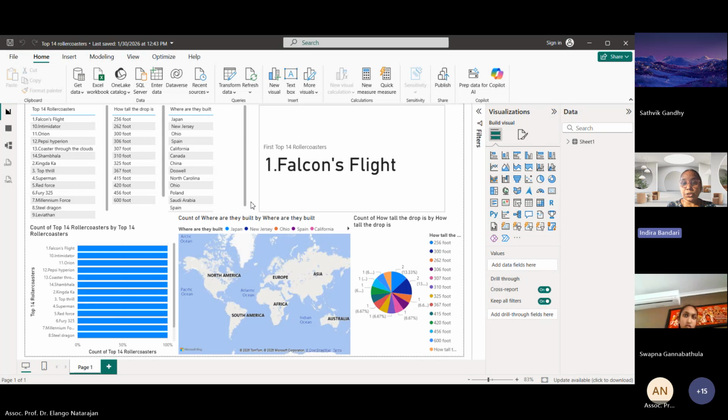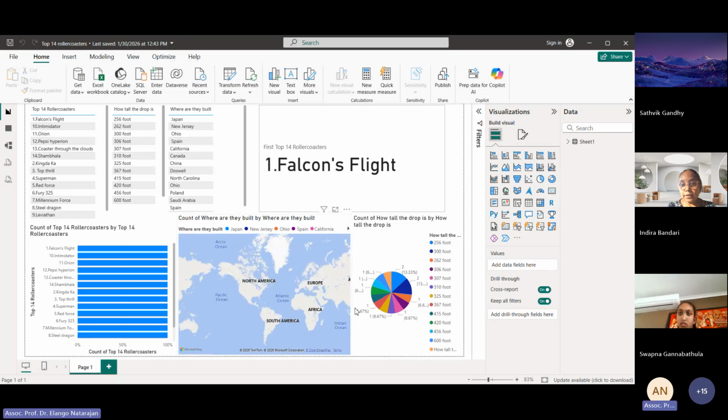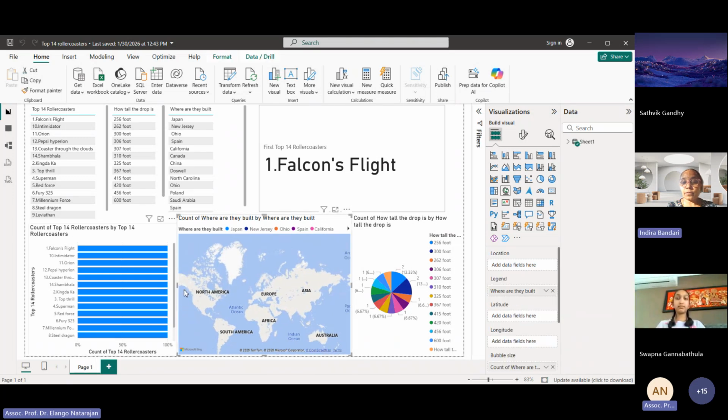So in the map visual, did you put any data? So you have count of where they are built. I had a few troubles. When I first tried doing this, I actually couldn't see the table, so I had to go to YouTube and I learned how to do the map one. Okay, for the map one, I'll show it today.